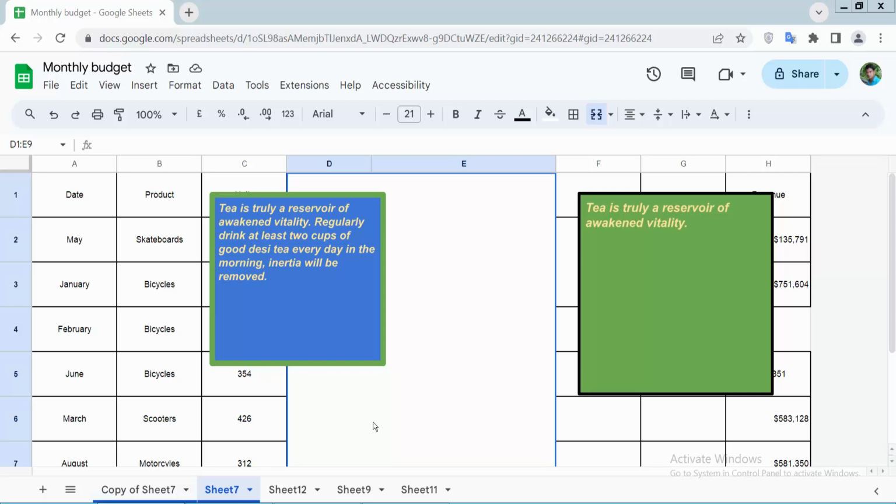Hello everyone, today I'll show you how to change text font color in a text box in Google Spreadsheet. Open your Google Spreadsheet. Now I'll change the text font color for this text box.